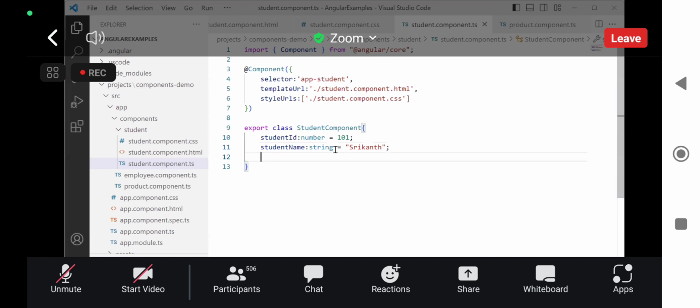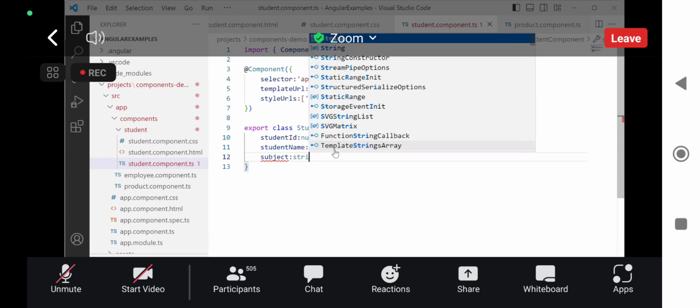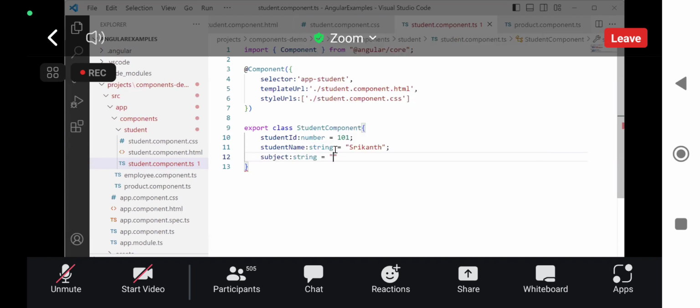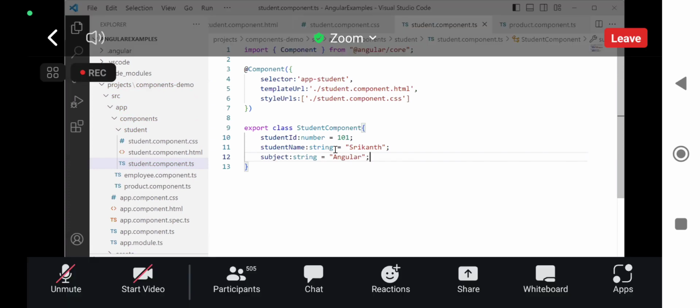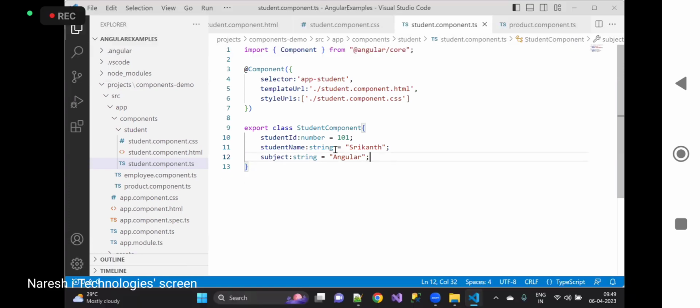And after that, let's say subject, of type string, is equal to, let me give Angular. Subject is going to be Angular, that is what I have given. These are the 3 things that I am having, just enough.